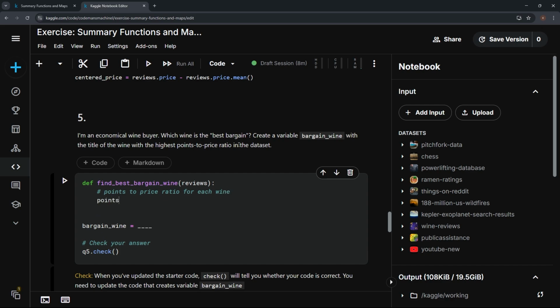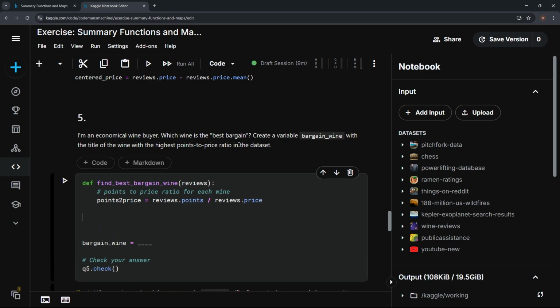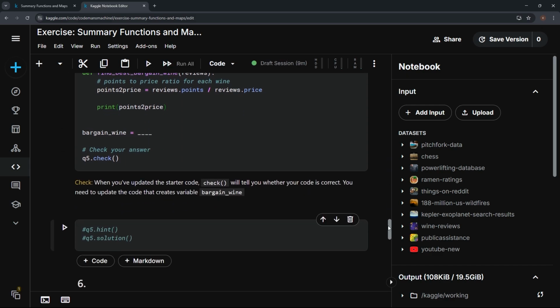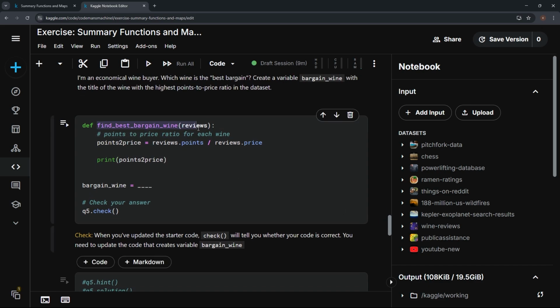So what we want to do here is say points to price equals reviews.points divided by reviews.price. There we go. So there's that. Now we're going to have to make a for loop and loop through this, but let's see what this looks like first. Let's say print points to price. Let's run it and see what it does. Let's copy it, drop it off here, and run it and see what it does.